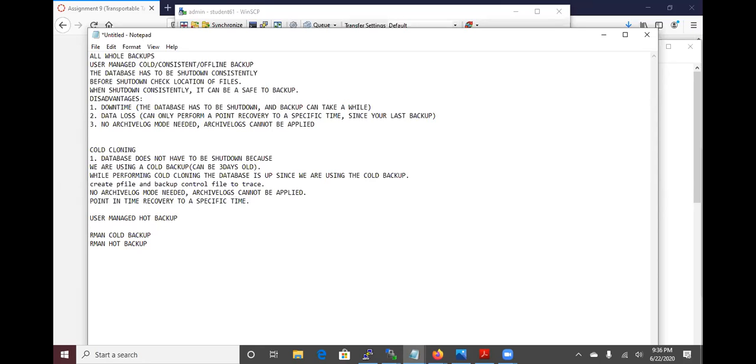Now let's talk about user managed hot backup. So this one was from DB1. Now let's talk about user managed hot backup. So it's basically the opposite of cold backup, right? What do you mean? It should be taken when the database is up and running. Yes. Inconsistent. Should be taken when the database is up and running. That's correct. Right? Yeah.